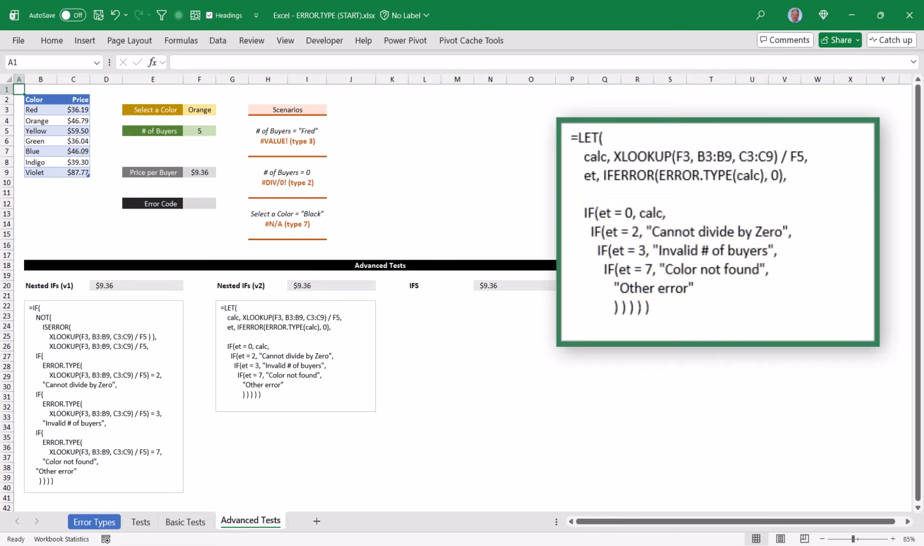So what we're going to do is let the word calc represent that XLOOKUP divide by 5 calculation. So if I ever need that particular formula, I just say calc. Likewise, we'll create another variable called ET for error test. And if ever I want to perform the error test, since it's the same test every time, here's what that error test is. And now I can just say ET whenever I need it.